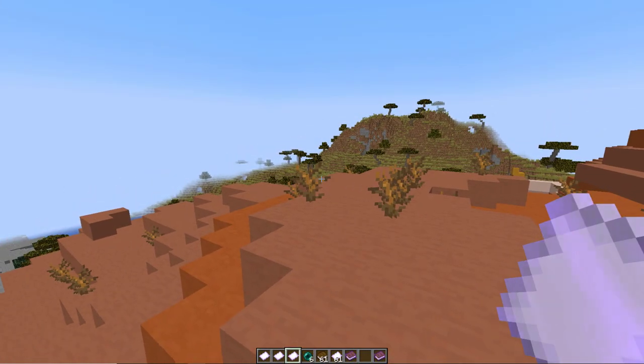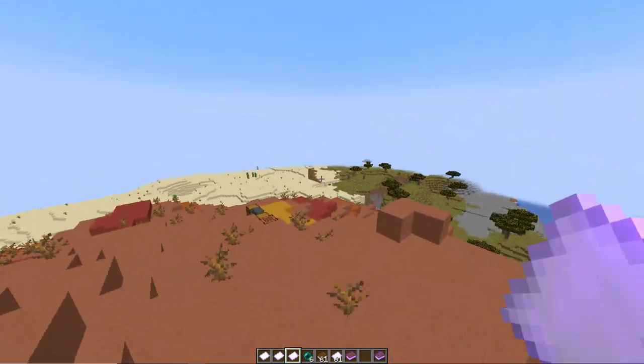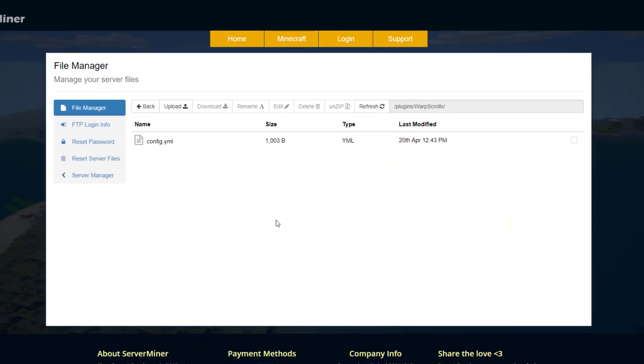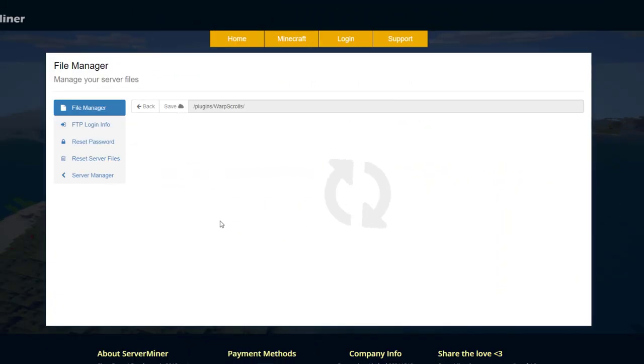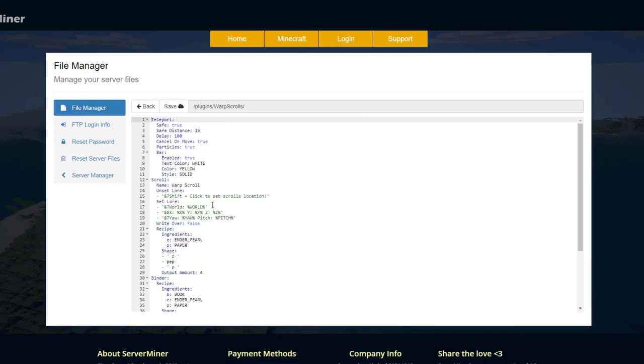So that's everything in game. Let's head over to the config file and see what can change in there. So here we are on the SM Picnic control panel, and if we go into the single config.yml, we can see what we can change in here. So there's a few things.